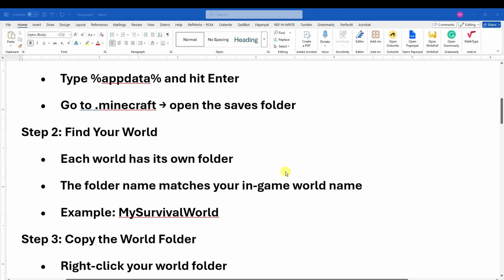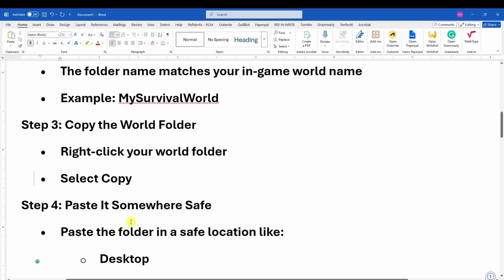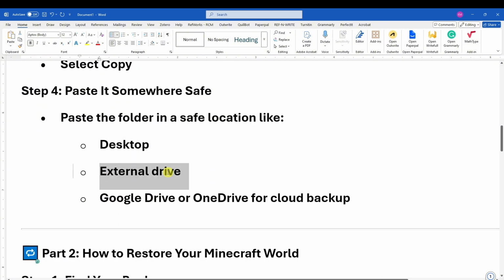So find your world. Each world has its own folder. The folder name matches your in-game world name. Example, my survival world. Copy the world folder, right-click to your folder, select copy, and paste it somewhere safe. For example, you can paste it on your desktop, an external drive, or Google Drive just to be safe.